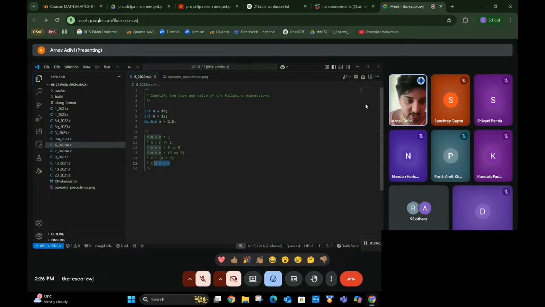And then here, similarly, the multiplication happens first. So 2.5 times 10, that's 25, plus 15 is 40. And you would expect 40.0 for the double value. Cool. Hopefully that makes sense. Let's move on to the next problem.